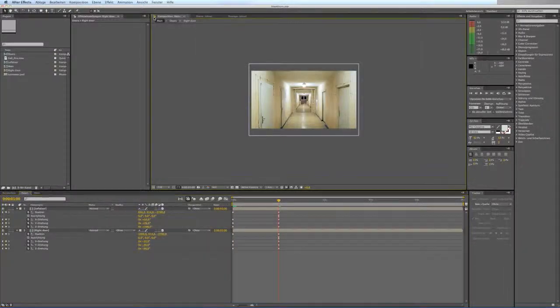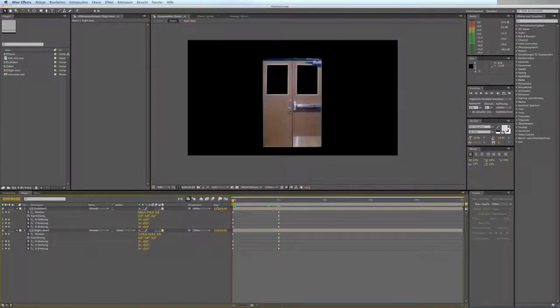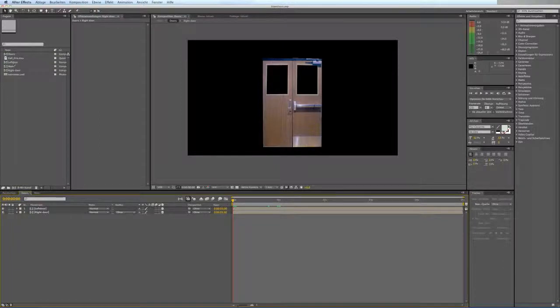Oh, make sure you unlock this. Always forget doing this. Okay. What we also want to do is create a window inside these doors, which contains some glass blowing away. For creating this, in the project window, select the left door composition, duplicate it, Command D, and call it left shatter.